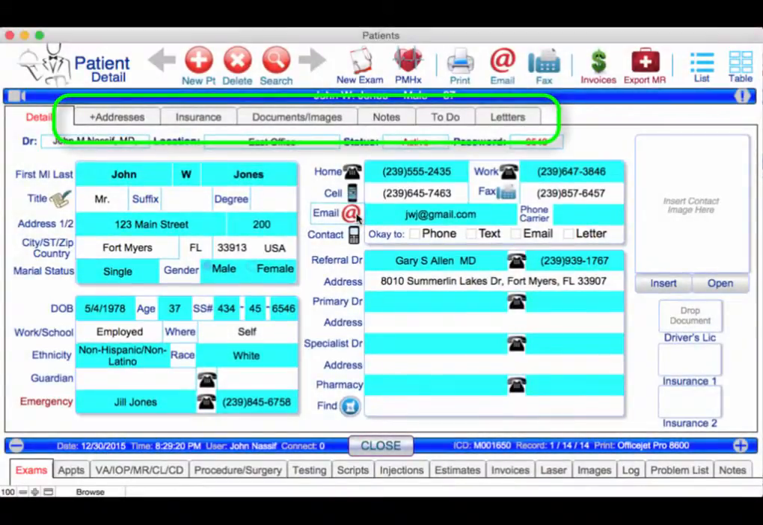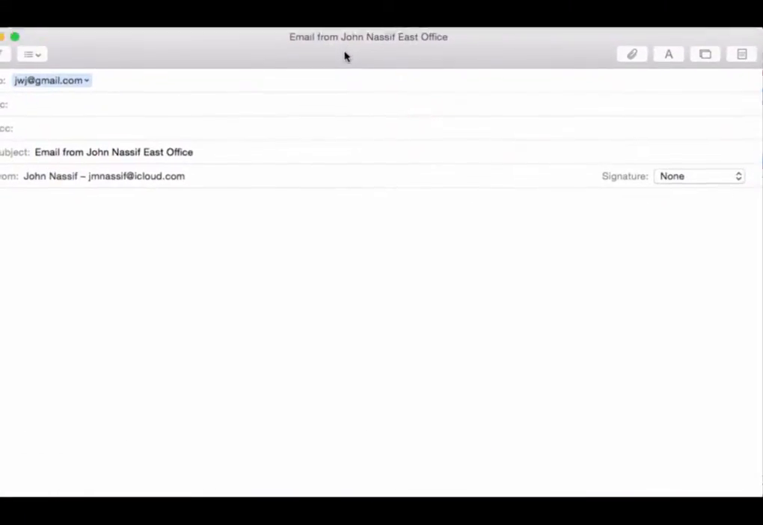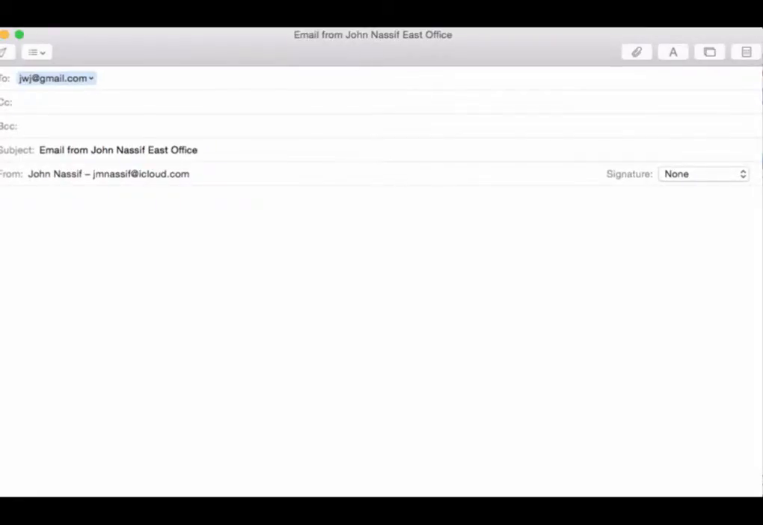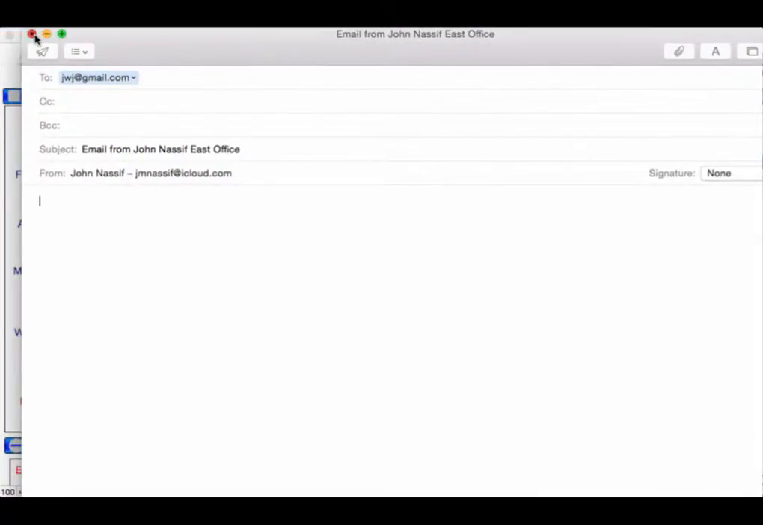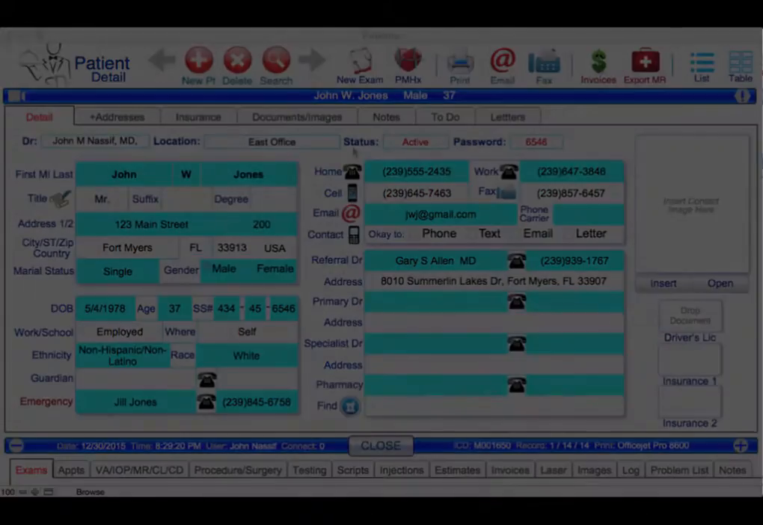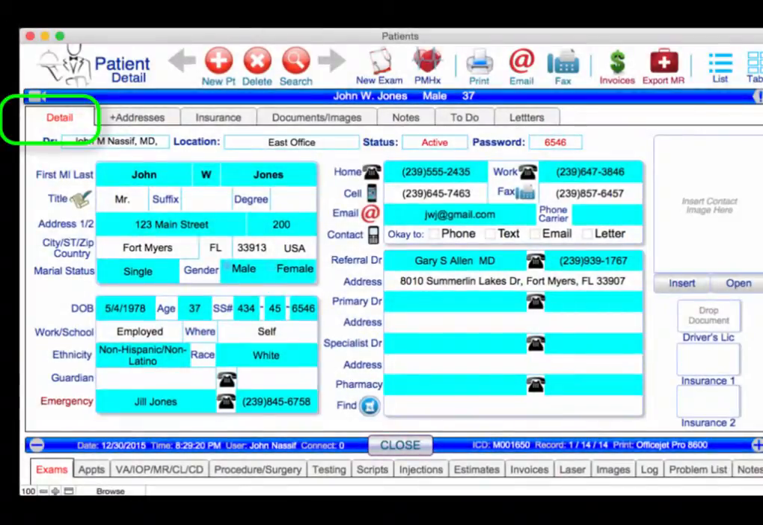Within the EMR, you can also use your iPad not only as a fax and an email, but you can also use it as a phone utilizing Skype. Under the Detail tab, you can either drag and drop a photo or insert a photo into the container, and that photo will appear in each exam.